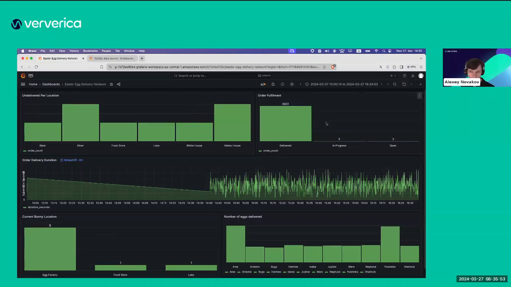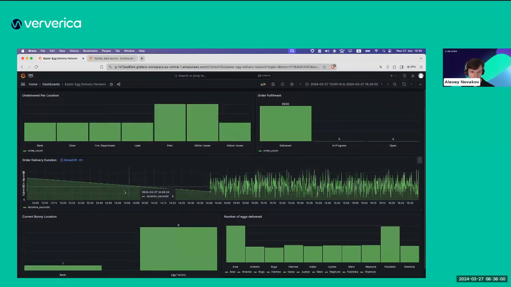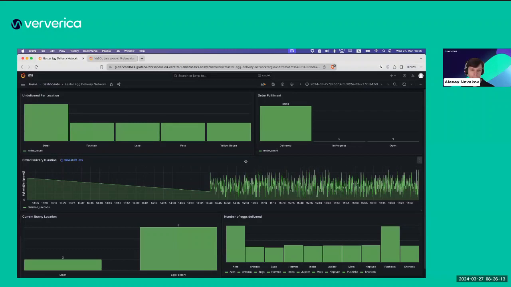What other interesting points here that, okay, after some refresh, right? So I see that Egg Factory has lots of bunnies there. So that means they're not running, they're standing there and they're not delivering orders. This could be okay or maybe bad situation, because what I see right now, from order fulfillment perspective, I have 5 in progress orders and 1 open. So quite a few, not that many.